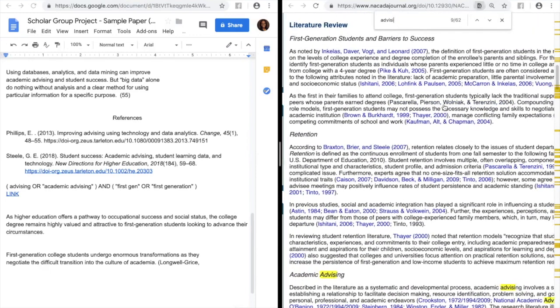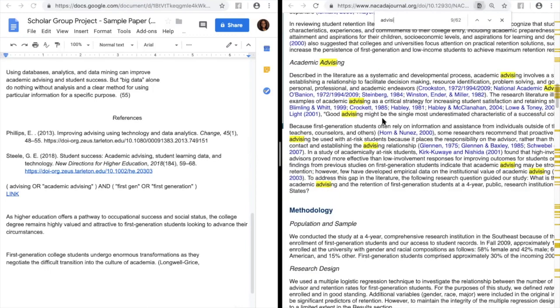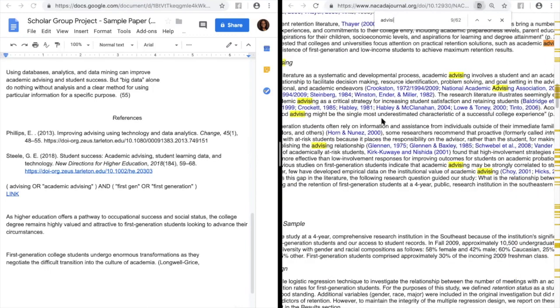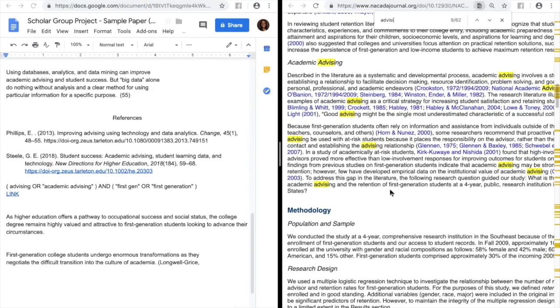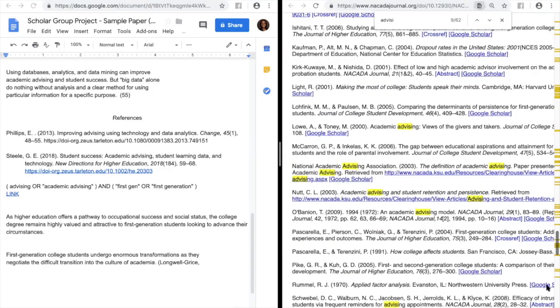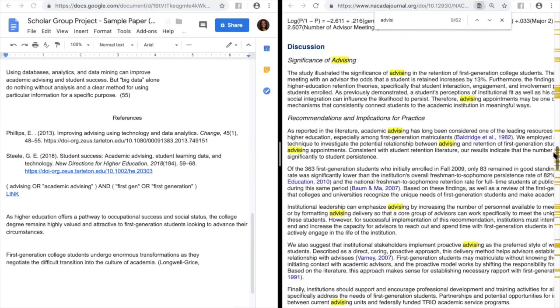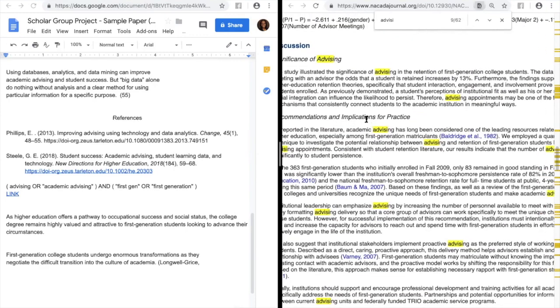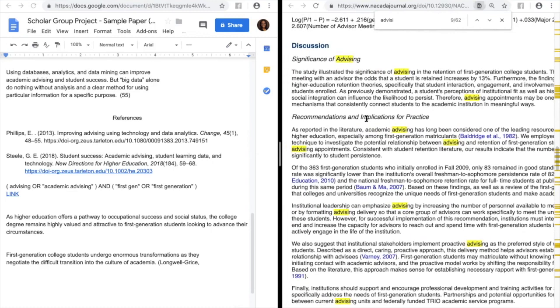Okay, so we have first-gen students and barriers to success. Okay, let's look at academic advising. Okay. You know what, let's head to her research. There we are, the discussion. Okay, good. Academic advising appointments may be one of the few institutional mechanisms that can consistently connect students to the academic institution in meaningful ways.